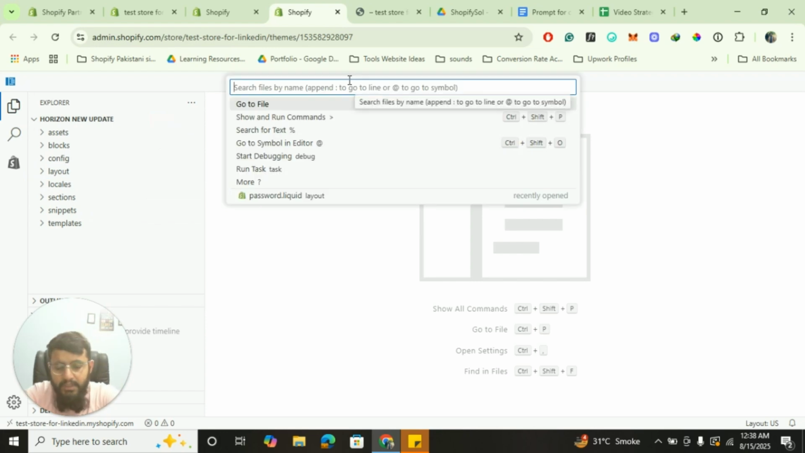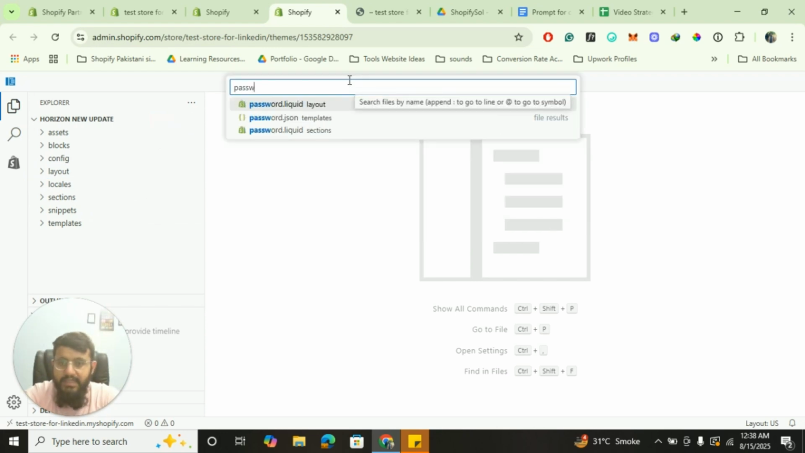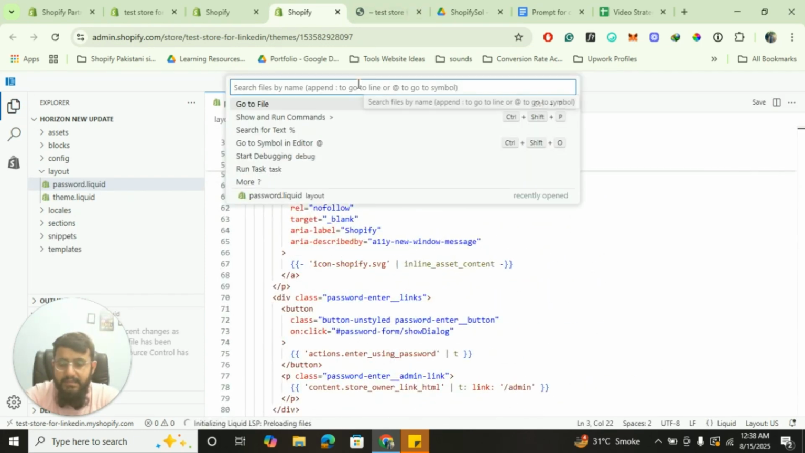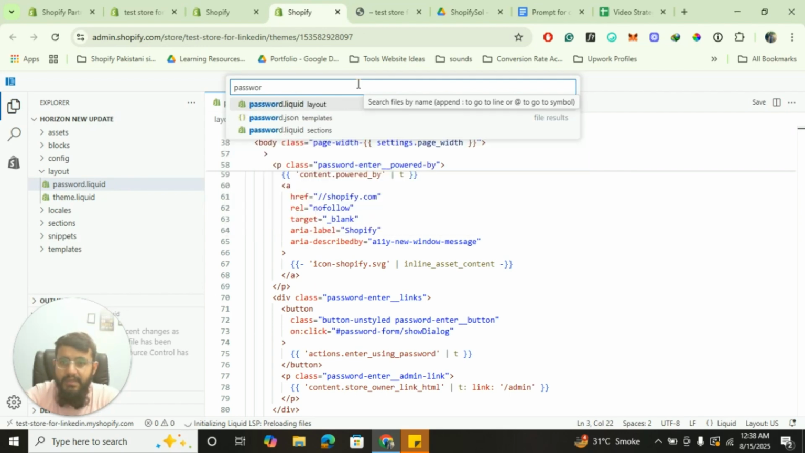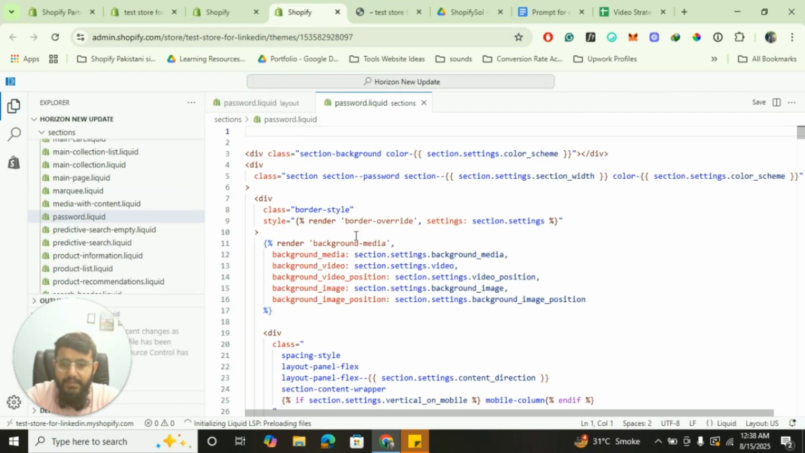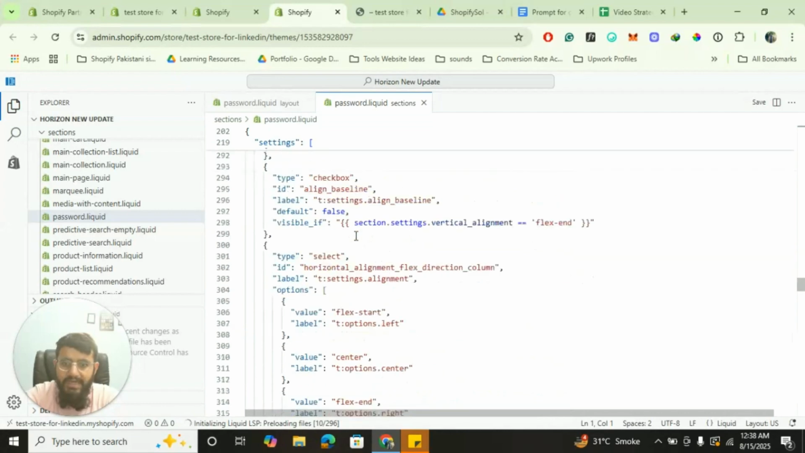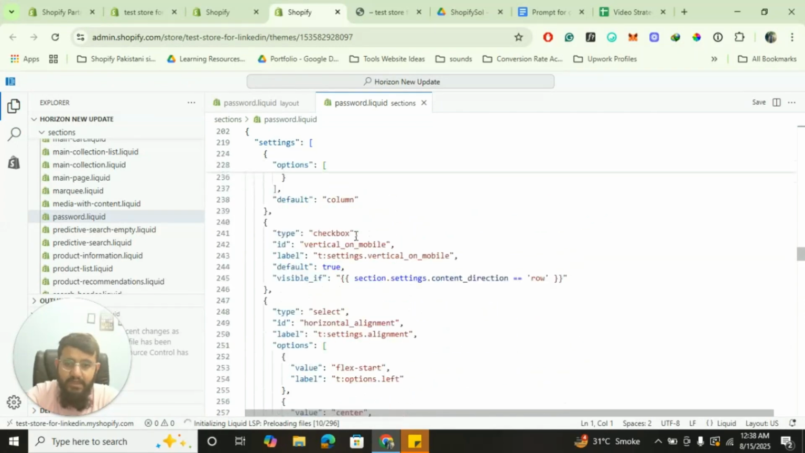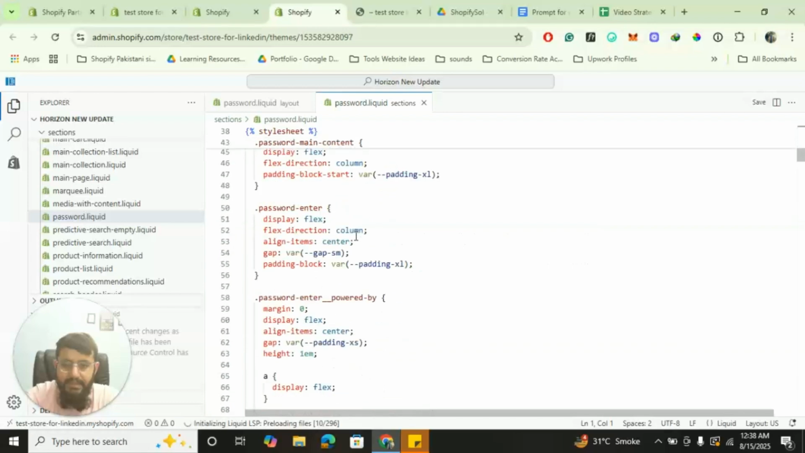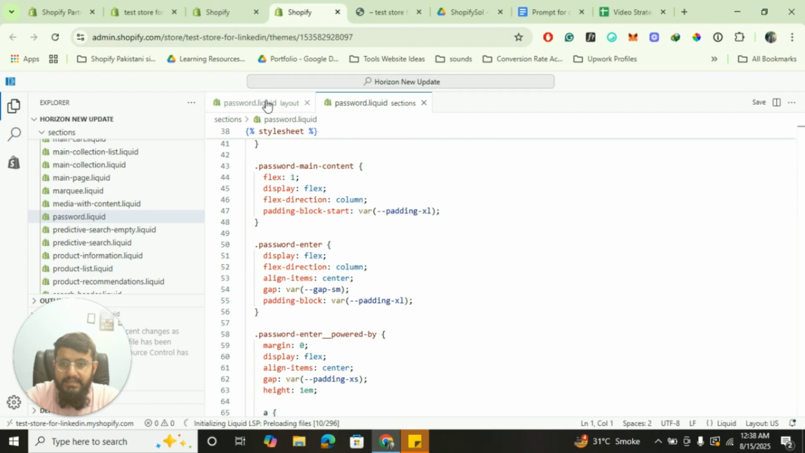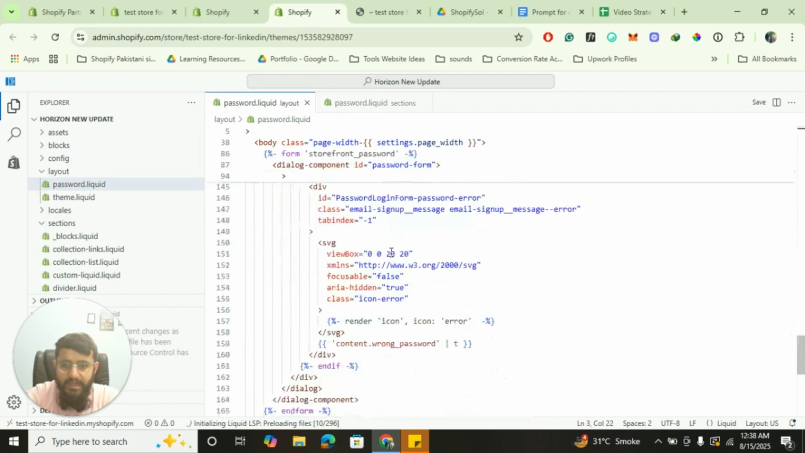First of all, if you want to search for the password page, we can do something like this: password.liquid and password.json. Password.liquid, this is the layout, and this is the section. So from there you can edit the default layout of the password page. This is the section. As you can see, a lot of styling, and you can see the JSON. Basically, most of the sections are created consisting of JSON, and this is the main layout, password.liquid, and you can edit the layout from here.